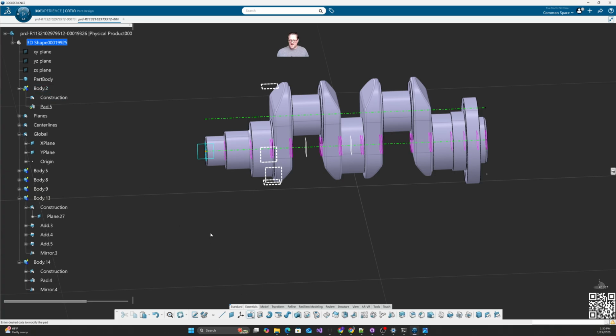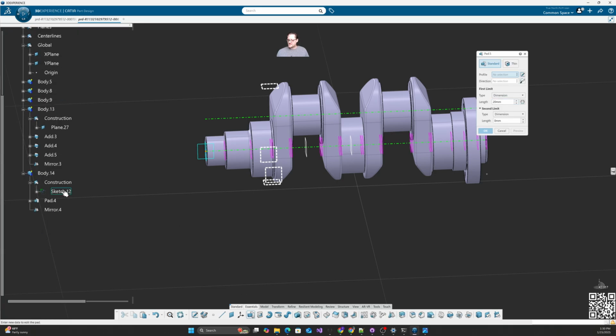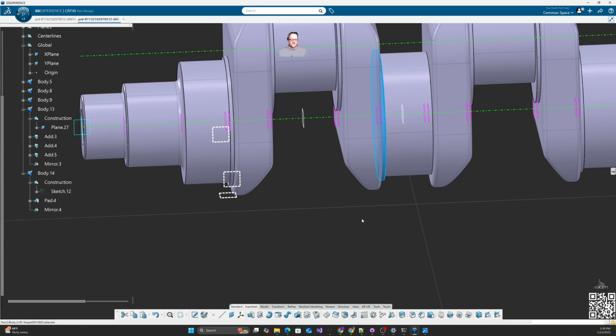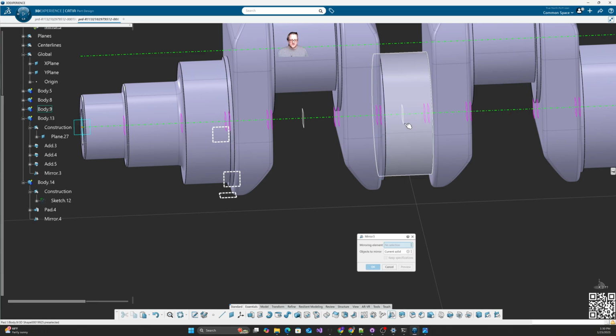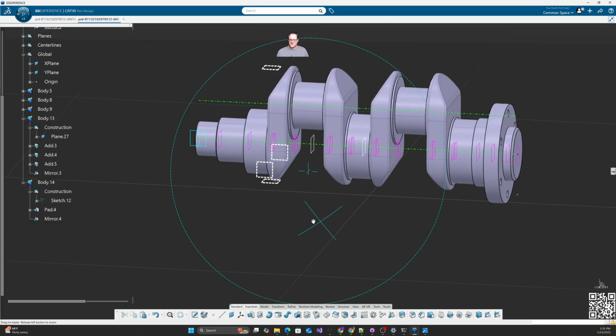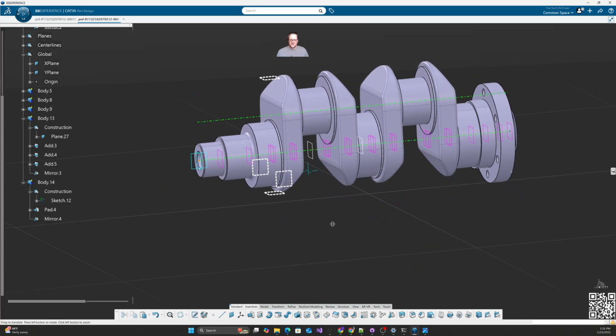And then since this is my last feature, I'm just going to define a work object on here. We're going to re-pad the same sketch up to plane. So we're going to go up to this plane in this case, up to plane, say OK, and then we're going to mirror it about that plane. And that completes all of the features for our crank.